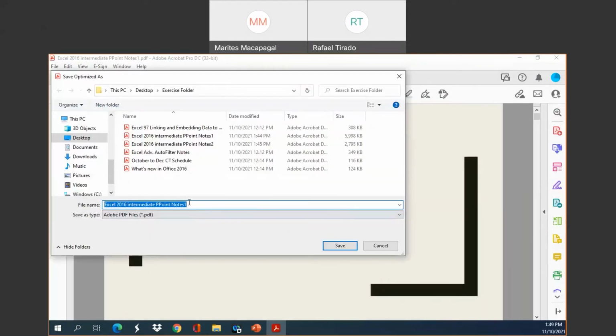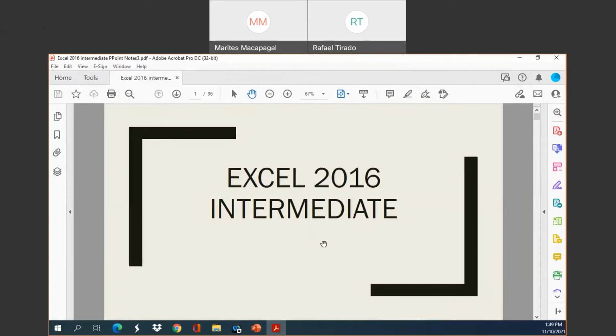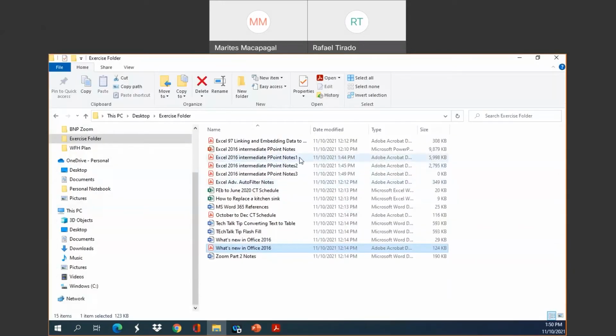Now again, I will change this to number 3. Okay, and simply click on save to start converting it. Take a look at how it's reducing and optimizing it. Now, if I go back now to my folder and you see the 3, take a look at this.